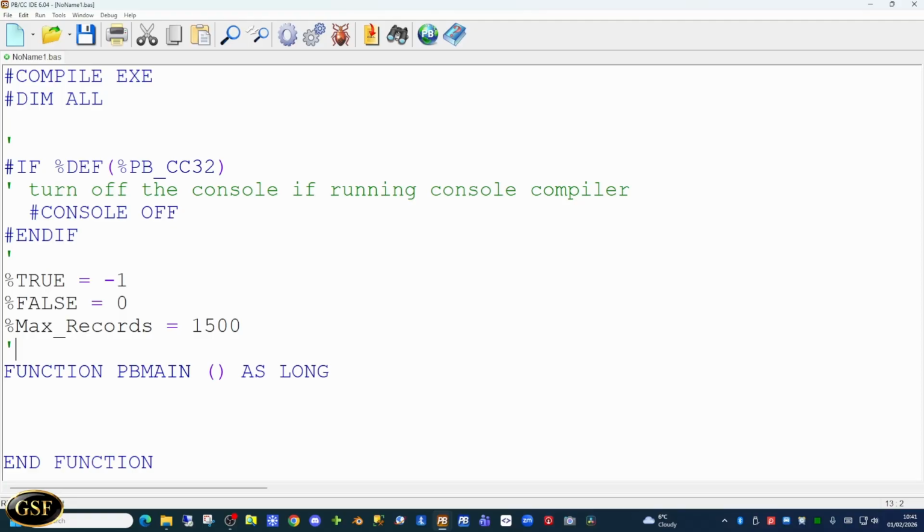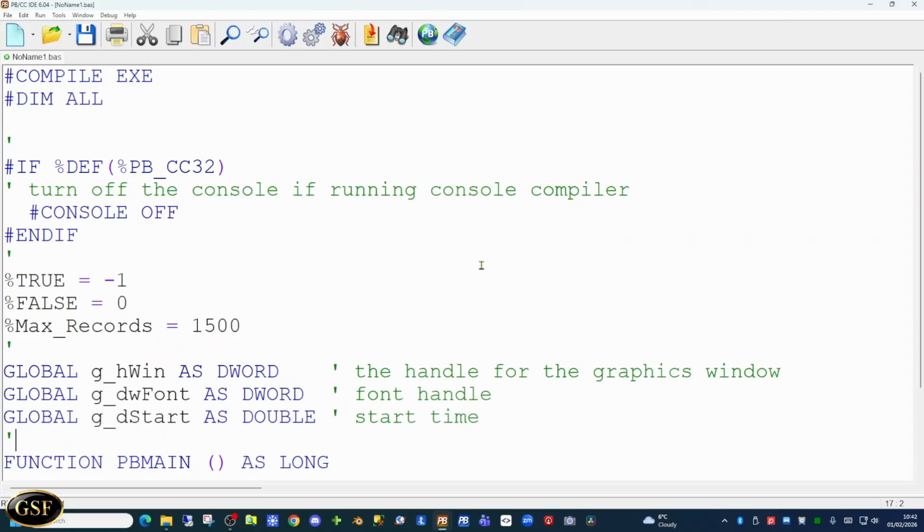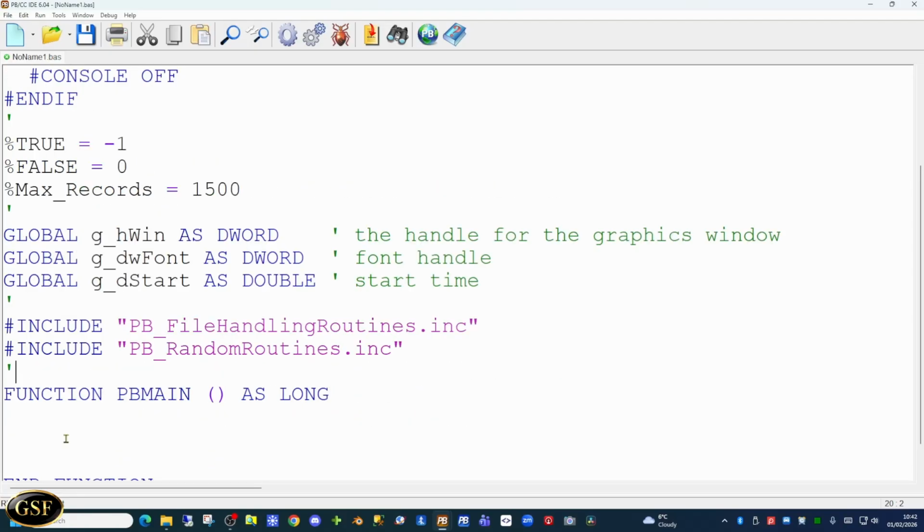Next, I'm going to create some global variables to allow us to handle our graphics window and to start and stop a clock, indicating how long the application takes to run. So with this out of the way, we're going to bring in a couple of include files. First of all, to handle files, and second, one we did in a previous video to handle random data generation. So here's our PB file handling routines library and our random routines library. We'll cover the functions within these libraries when we get to them.